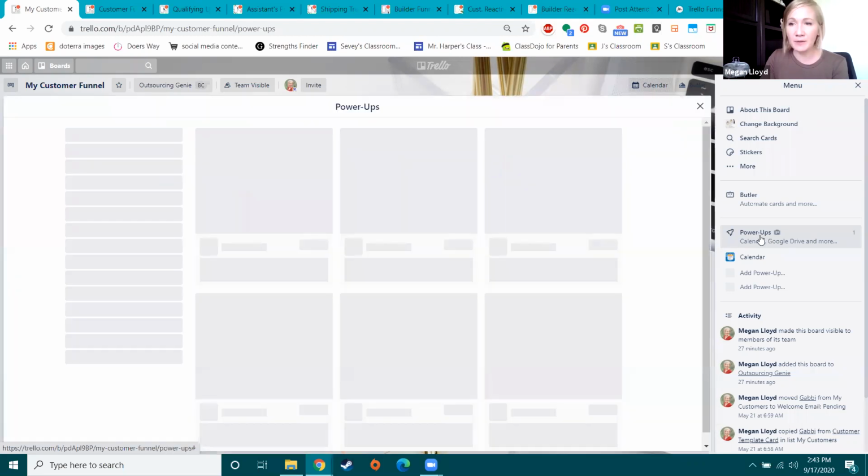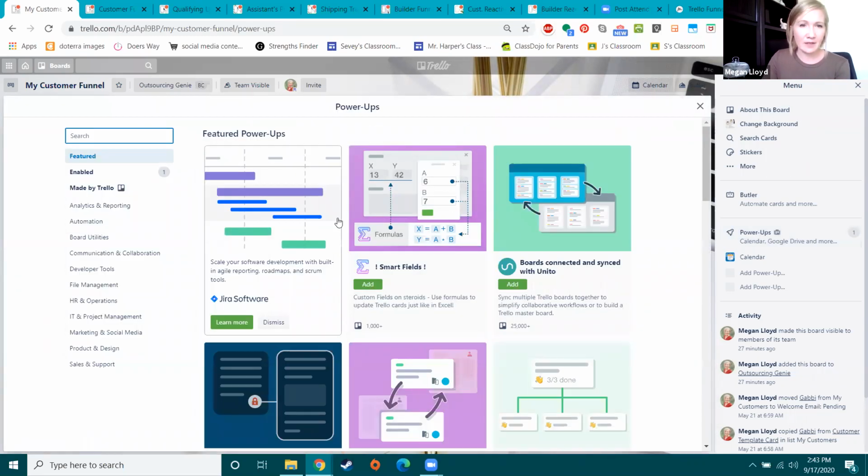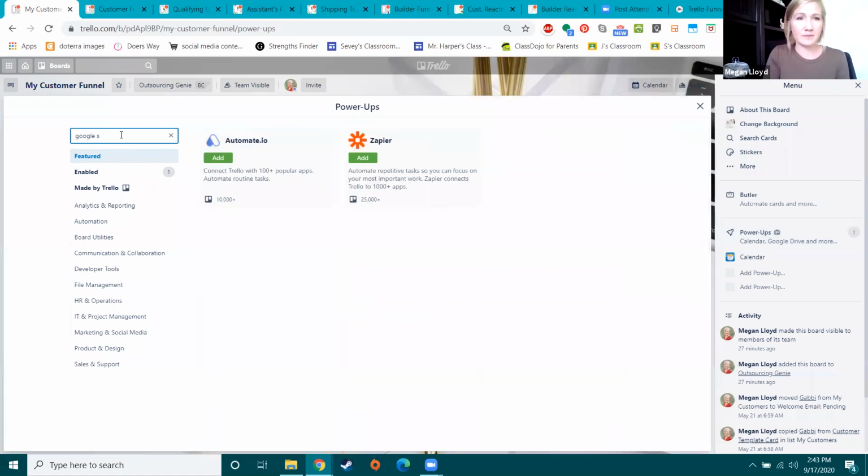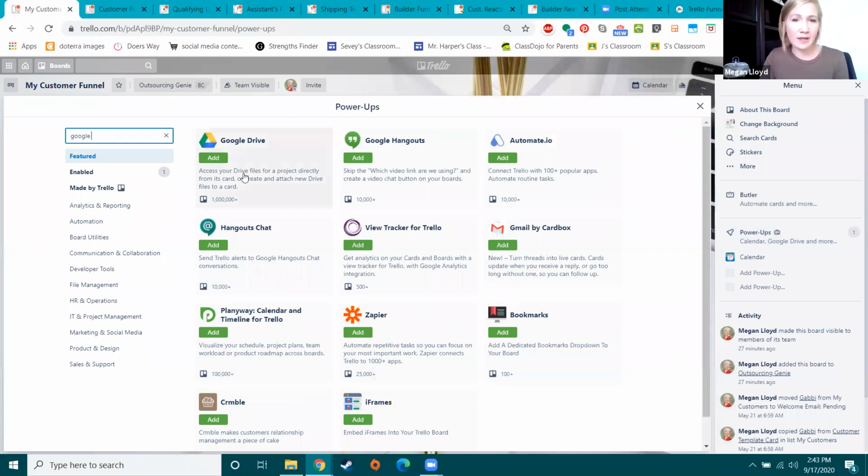But when you click on power-ups, there's so many different things in here. And so if you type in like Google Sheets, there's things like Google Drive and things like that where you can connect things from your Google Sheets over here, but you may have to kind of explore their features.